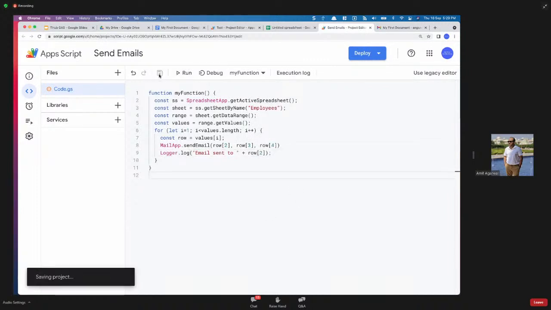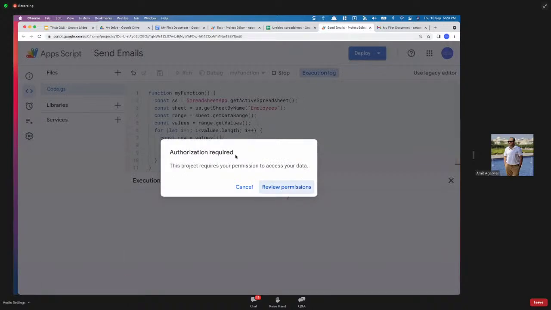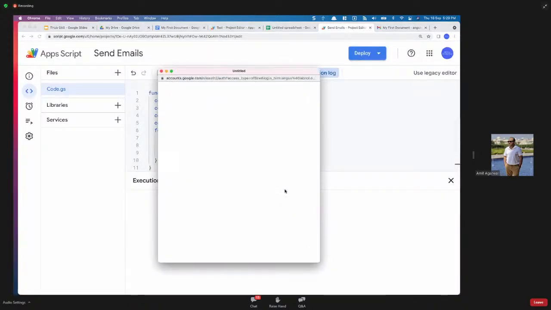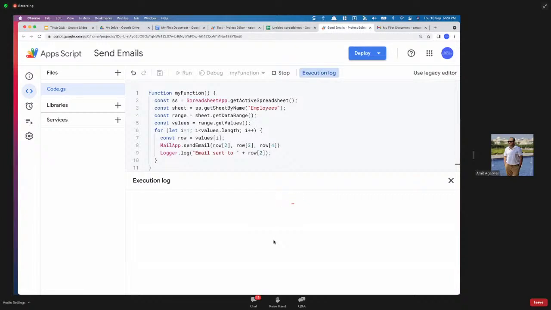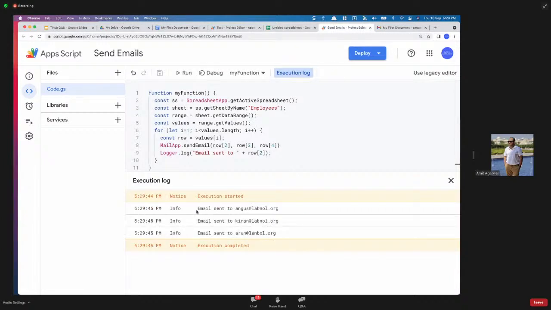First, let me save it. And let's run this now. Obviously, it requires authorization because I am adding the mail sending scope here, which was not previously authorized. Click allow. You can see that it has sent emails to all the 3 recipients.